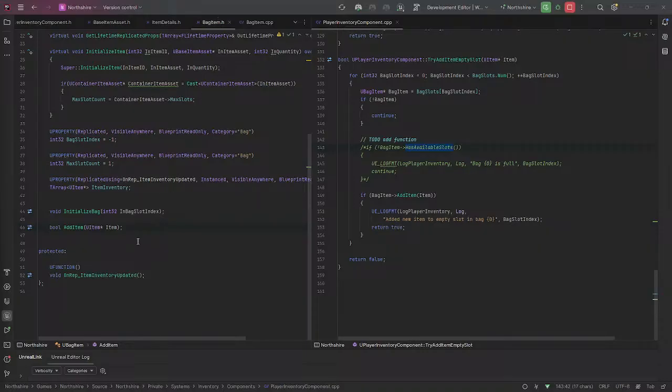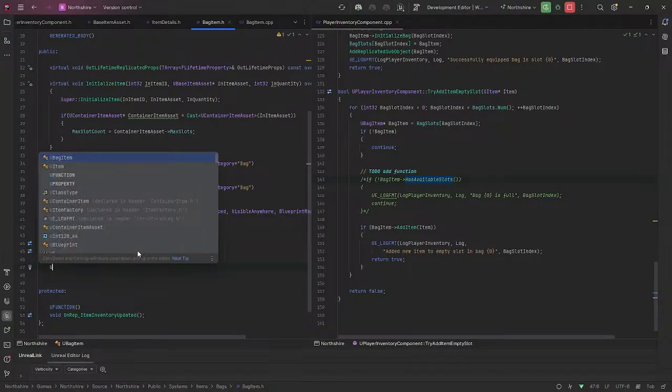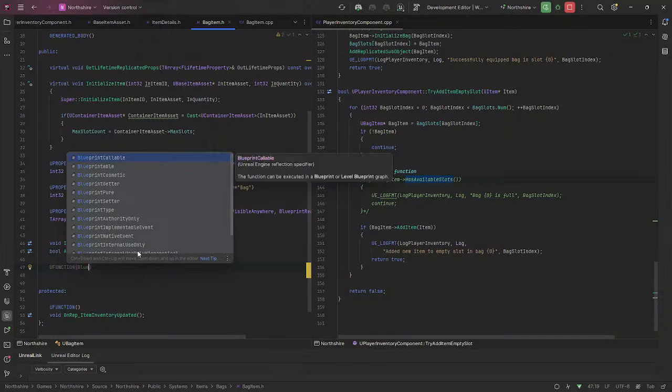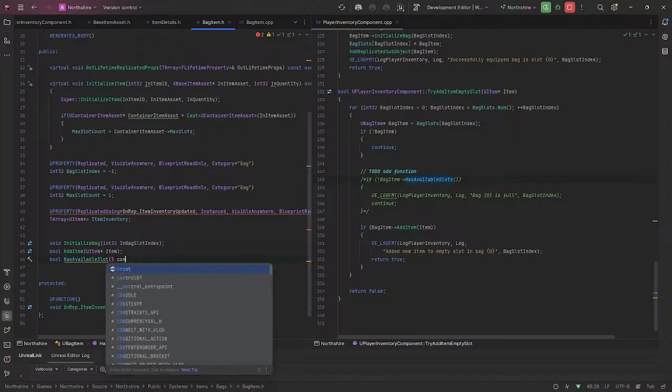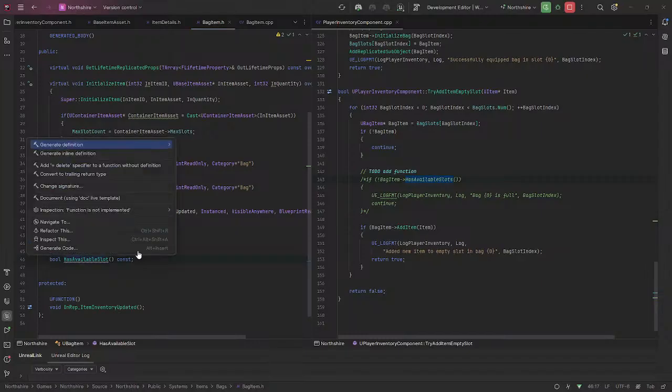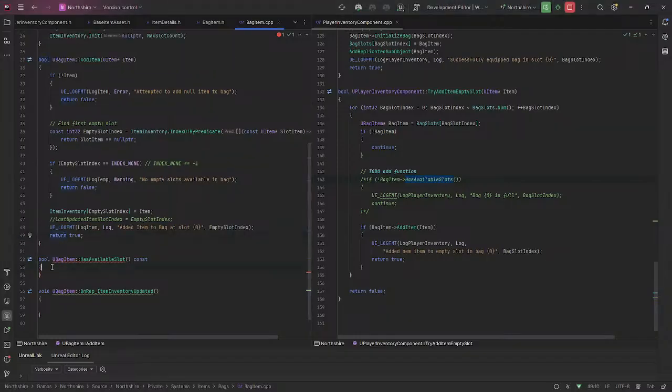So we'll go into this. This will be a public helper function. We'll make this a UFUNCTION BlueprintCallable. I don't think we'll actually need that. Honestly, we won't do this until we need it. So we'll just keep it public for now. Just be a const. So what this will do is we want to check to see if it has looped through all the items in our bag, and if there's an empty slot, then we'll return true. If not, we'll return false.